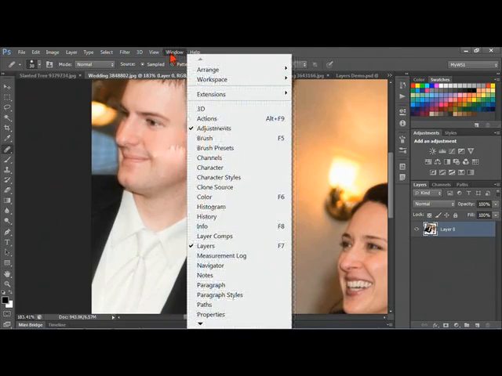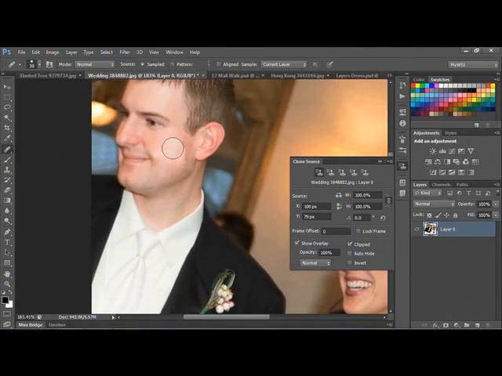One little tip and trick in here too, there's also a window called the clone source, and you can create up to 5 different samples. So if you're going back and forth and doing some of those cleanups with your brushes, you can actually sample multiple items and then go back and forth between them.